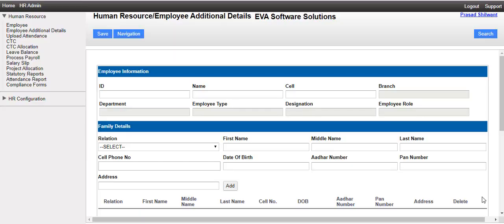Hi guys, in this video we will talk about how to enter employees' family detail in the system. These details are required in any kind of emergency or to fill a nominee form for EPF and EPS, which stands for Employee Provident Fund and Employee Pension Scheme.